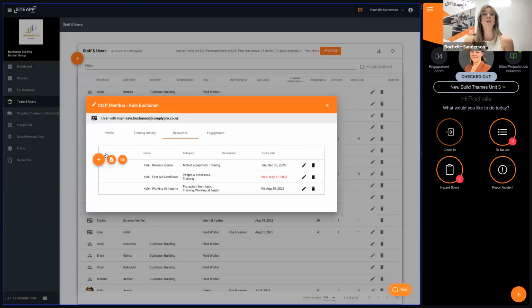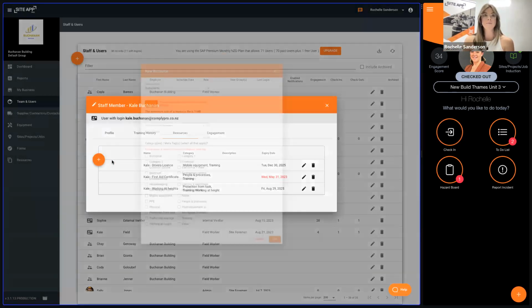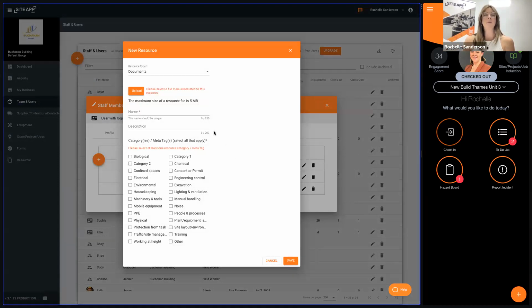Now, if we want to do a document, we click on this icon here. We can start off with just a basic document that we can name and then put a description to, and upload that PDF or JPEG document. And then we want to make sure that it's got staff training attached to it as well for the category, so that it pulls through to the right places, like our training history, which I'll go through as well. So yes, that is how we load in the document side of things.